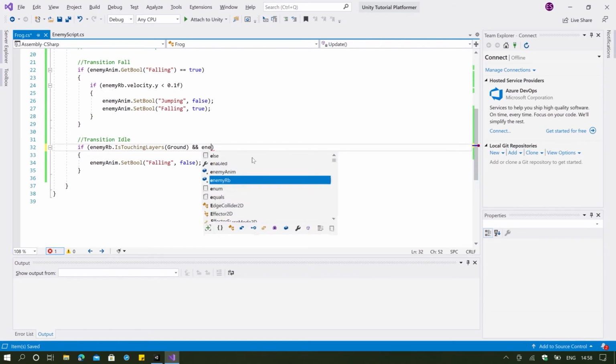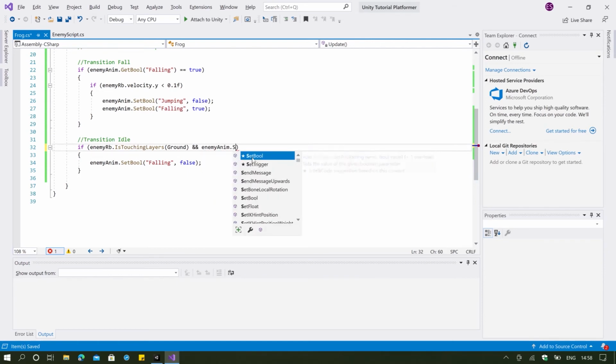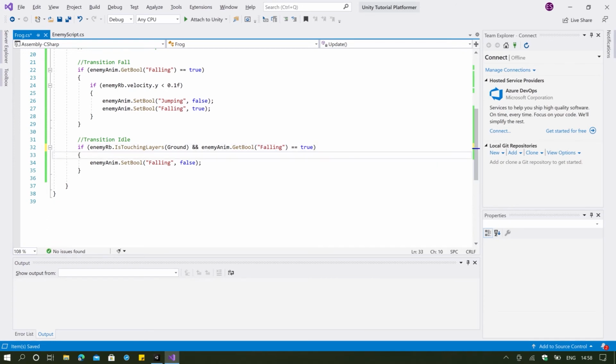So it means enemy animation dot get bool. Okay, get bool. And then what do we want? We don't have an int ID, we only have a string. So we want to get bool, we want to get falling, and it's equal to true. Then I put another bracket here. Then we set enemy anim.setBool falling to false.